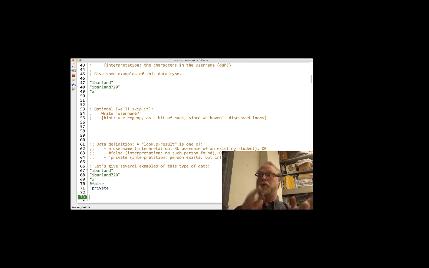I want to define a whole new type called a lookup result. When I say this data definition here, from then on, once I've defined this new type, I'm allowed to use that type in my signatures. Hey, I'm going to write a function that takes in a lookup result. Or, hey, the return type of this function I wrote is a lookup result, or whatever you like.